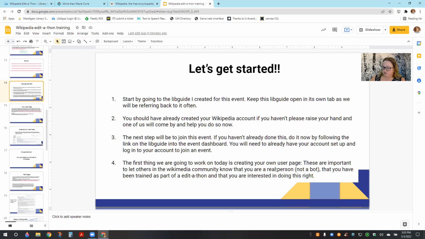The user page is important so that other people in the Wikipedia community know that you're a real person and not a bot, so that they know what you're interested in and why you're working on what you're working on, and what you've done to educate yourself on the practices of editing in Wikipedia before you get started.